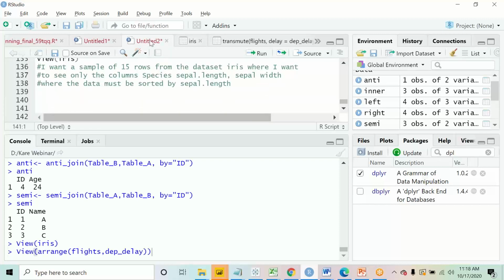So let us do it step by step. We will do this question step by step over here. Is it better now?